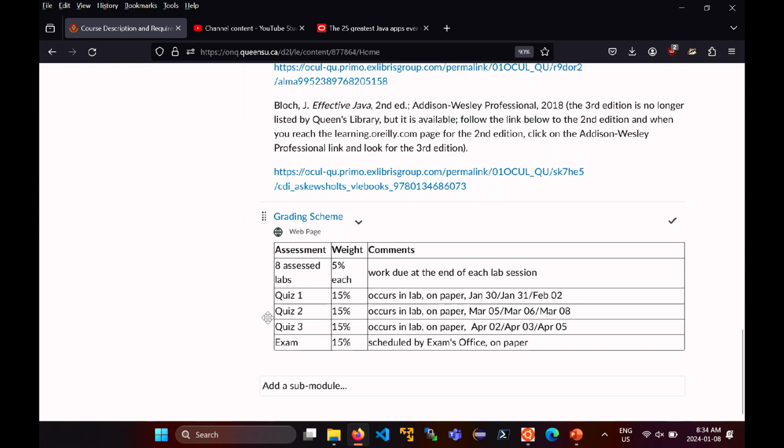Right, you have 3 quizzes during the term. The dates are shown there. Right? So those dates, I'm pretty sure, are firm. So you can write those down and commit to those now. They're worth 15% each. They're done in the lab. Right? So you show up for your lab. It's a written test. You do your test. You go home. Right? And then there's an exam.